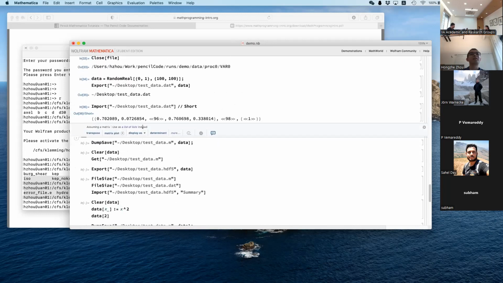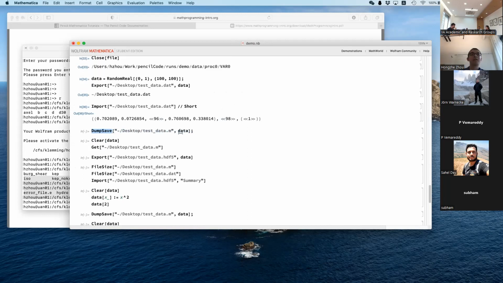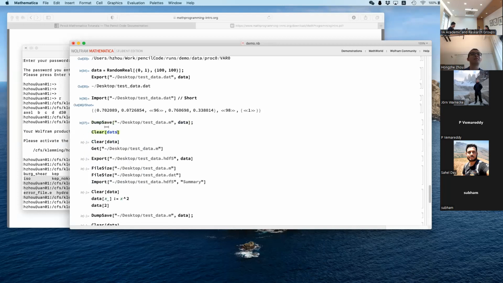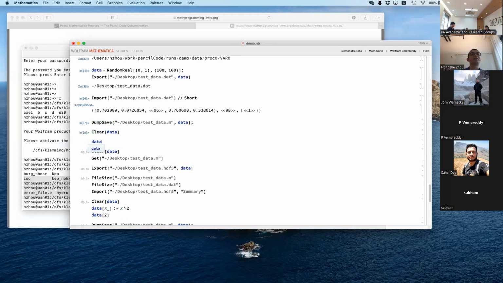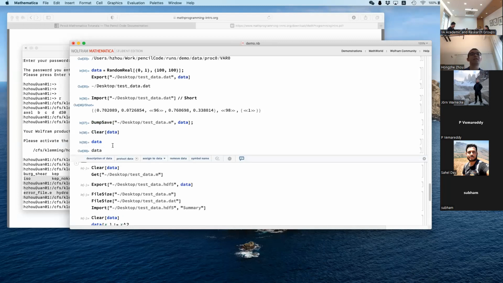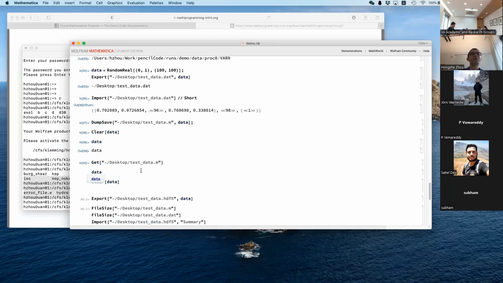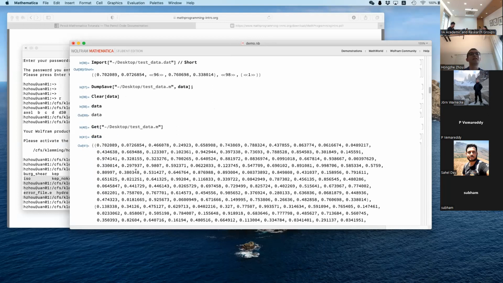Right. Another thing you can do, you can say DumpSave the data. In this way, instead of outputting those numbers, it actually saves this variable. So what that means is, if now I clear that variable, so I don't have anything stored in this variable, and now I say Get this dump file, automatically it will load this variable, and I get back my data.